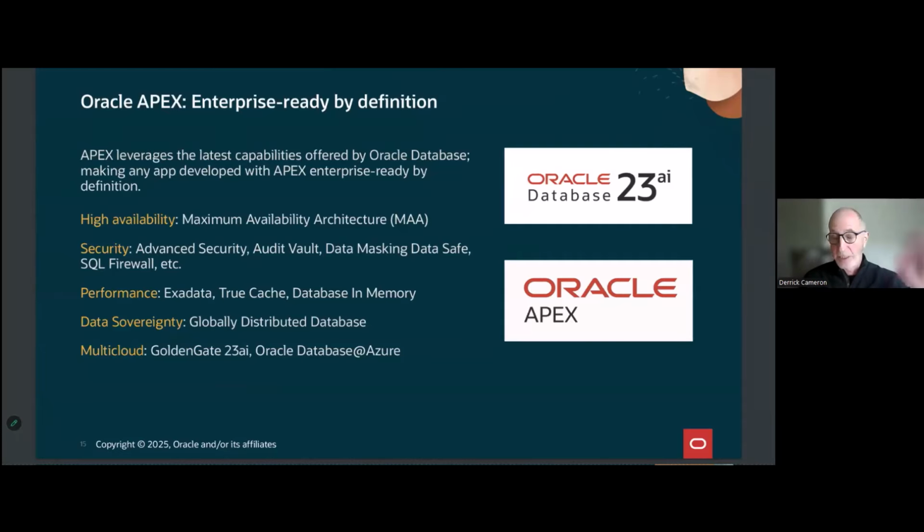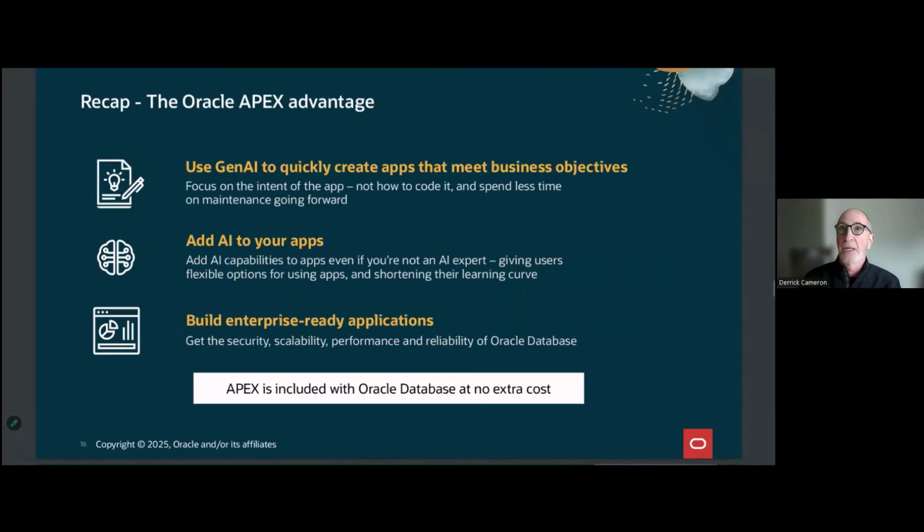You clone your database, all your Apex environment is cloned along with it, including, of course, all the AI stuff as well. And yeah, just to recap, this is just kind of the plug that, hey, if you're not using Apex, check it out.